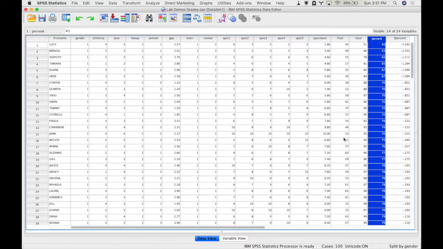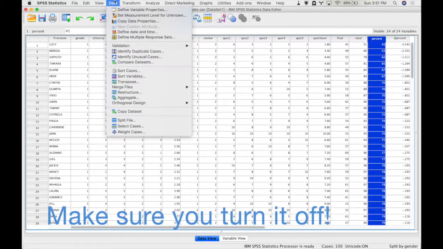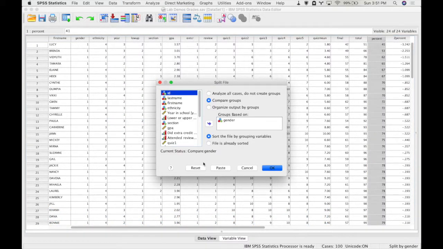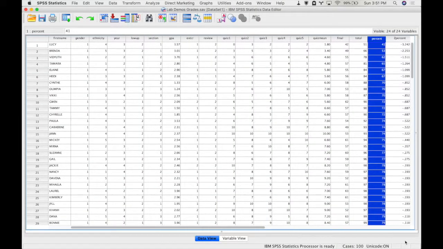Because you split the file, anything that you do now will be affected by this split. So after you use it, you have to make sure that you turn it off. To turn it off, you go back into Split File, and then you can either press Reset and then OK, or you can click Analyze All Cases, Do Not Create Groups. Once you press OK, SPSS will no longer say that it's split by some variable, which means that you're OK, you're reset to start a new analysis.